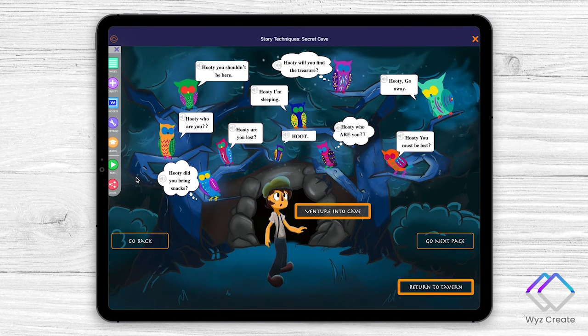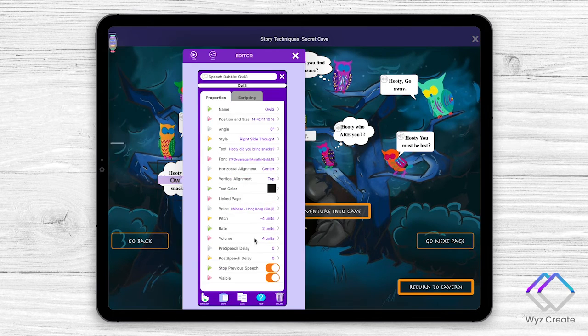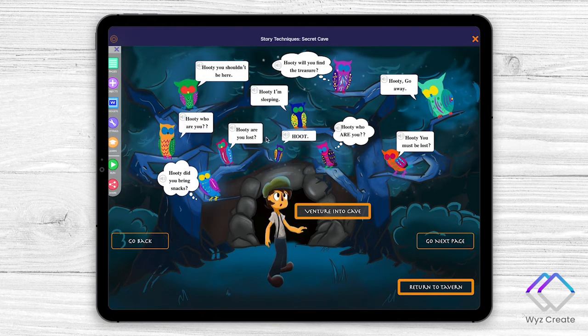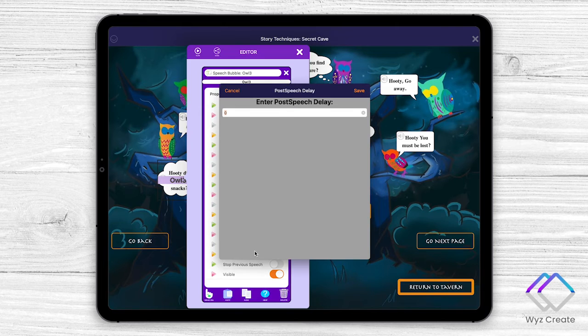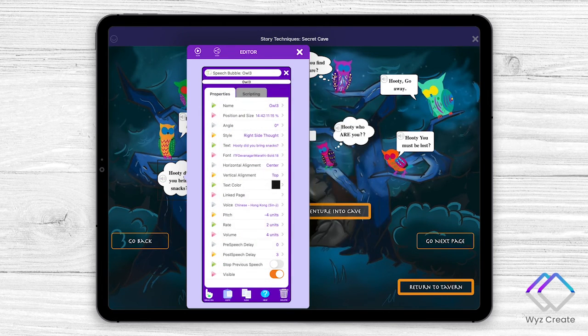Okay, so that's what stop previous speech will do. Otherwise, they're going to go in a cadence, waiting for the last one to finish what they were saying before starting the next speech bubble. You'll see two other options here, pre-speech delay and post-speech delay. With those, it will put a buffer on a speech bubble. So for instance, if I say post-speech delay of 3, that means it's going to wait 3 seconds. This is the snacks speech bubble.